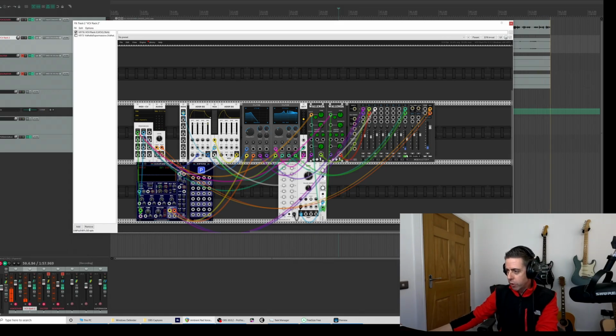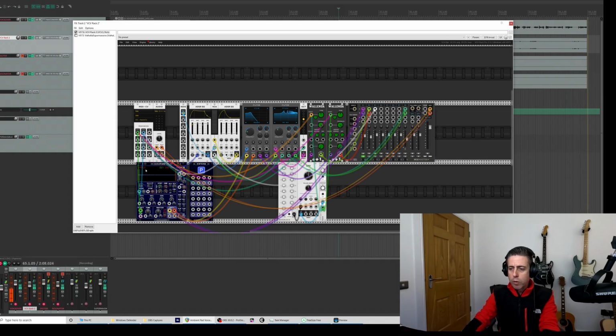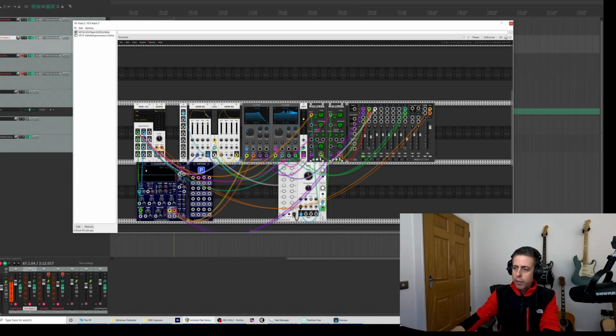So what I like to do is actually put samples into the resonator instead. So I've got a sample here of some water. This blue module here is the Sicko sampler, which is polyphonic, so we can play that on a few channels at once. And if I put that into a resonator, so I'm using these two Vult modules here, that's going to sound something like this.